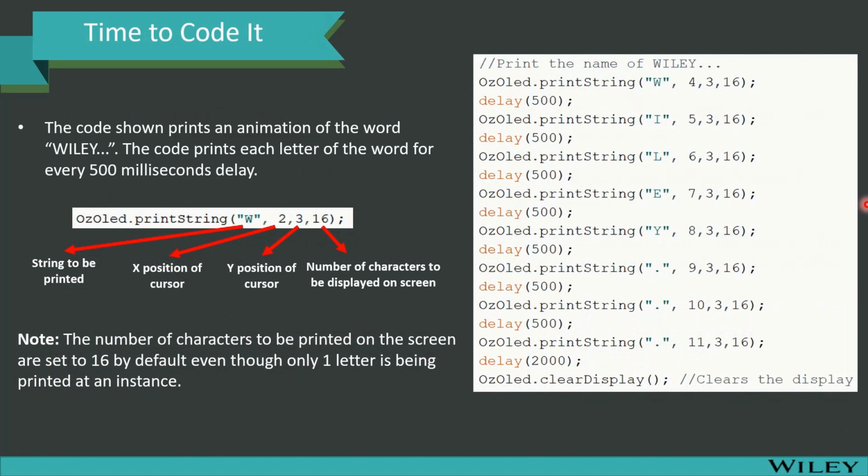The code shown prints an animation of the word, where the code prints each letter of the word with a 500 milliseconds delay. In OZ-OLED.printString, in the brackets you can see W, 2, 3, 16. Now W is the string to be printed. The X position of the cursor is represented by the first argument after W, which is 2. 3 represents the Y position of the cursor, and the number of characters to be displayed is represented by the 16, and these values can be changed accordingly.